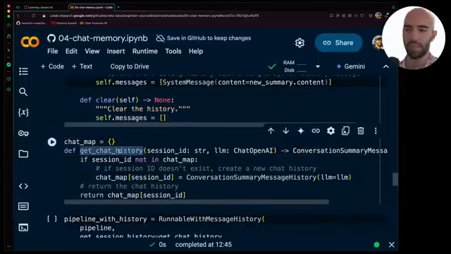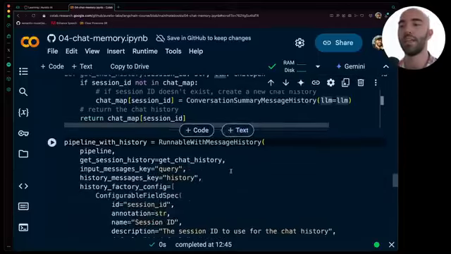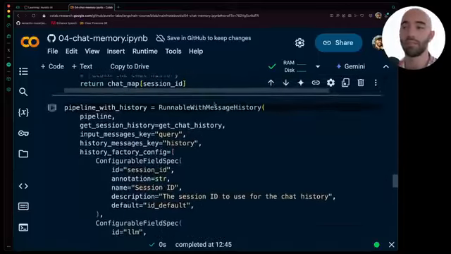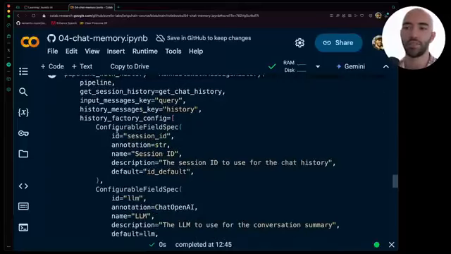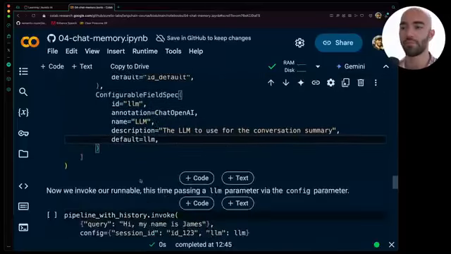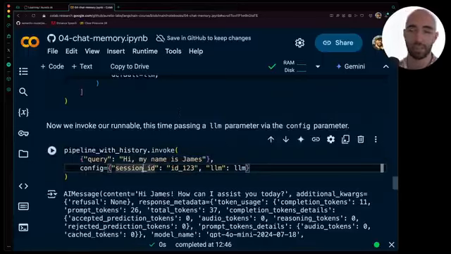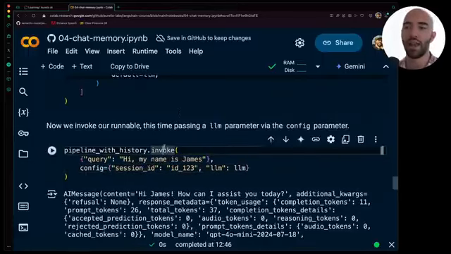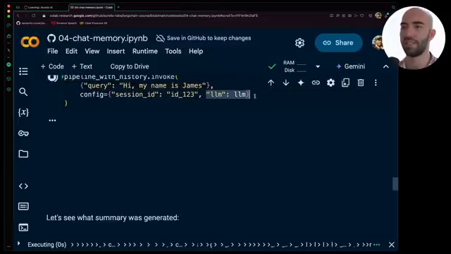As before, we have that get chat history exactly the same as before. The only real difference is that we're passing in the LLM parameter here. And of course, as we're passing in the LLM parameter in here, it does also mean that we're going to have to include that in the configurable field spec, and that we're going to need to include that when we're invoking our pipeline. Okay, so we run that, passing in the LLM.